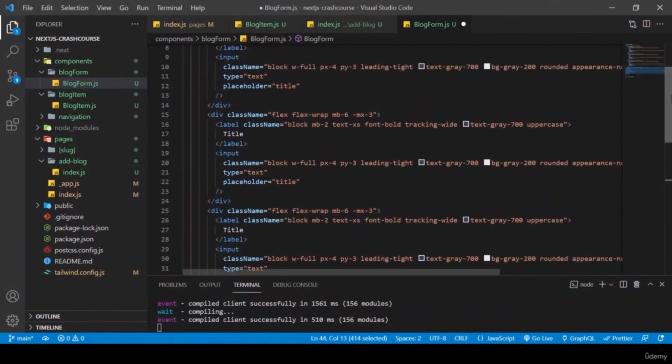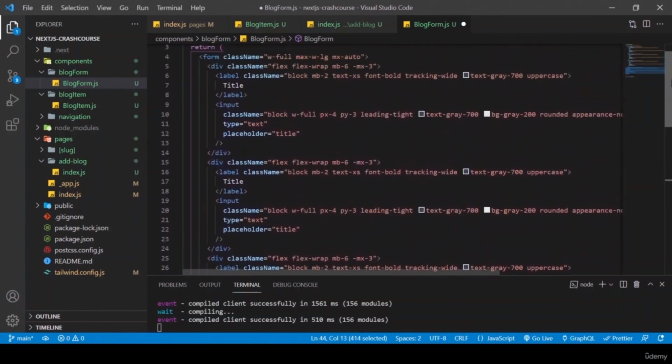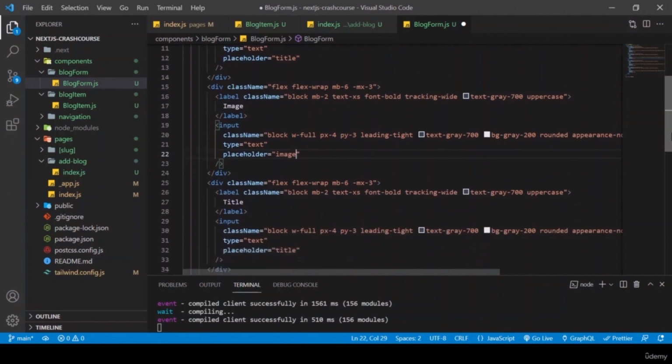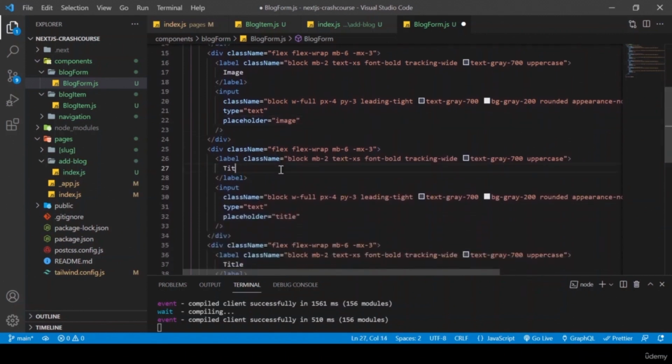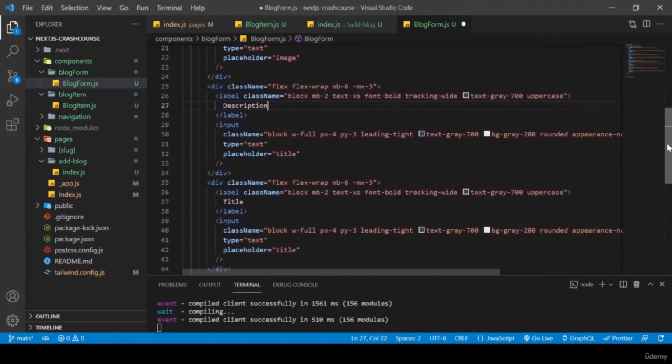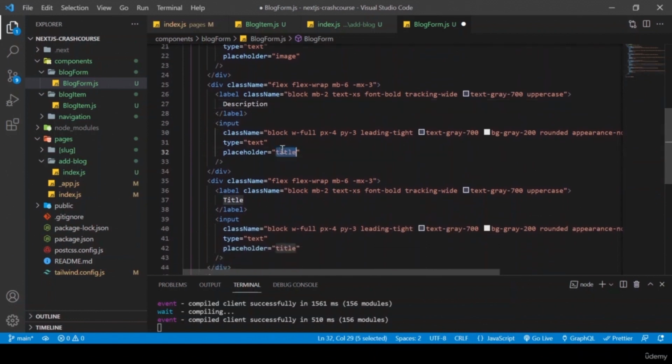So we'll go up and change the text. Where we have title, we are going to change to image. We are also going to change the placeholder to image. Coming down, next is description. So we'll change that to description, and we'll change the placeholder to description.